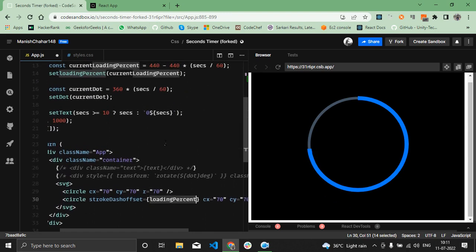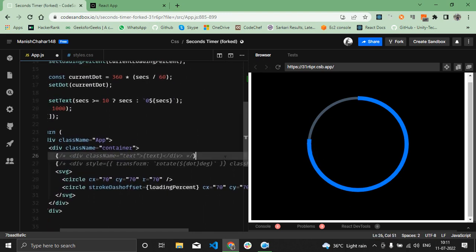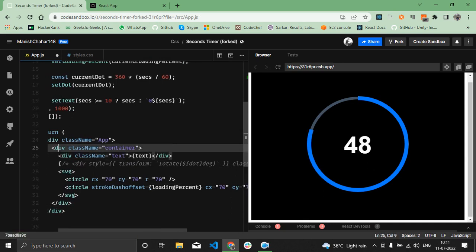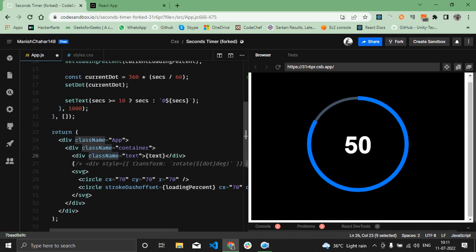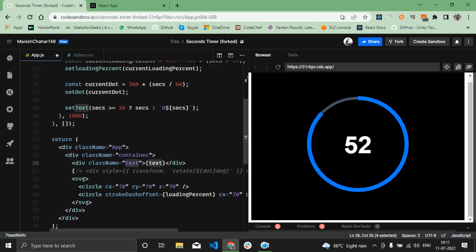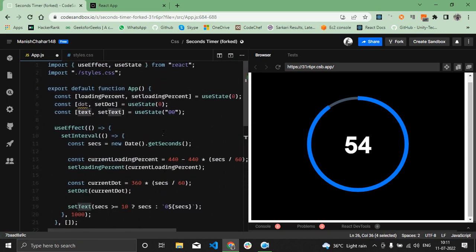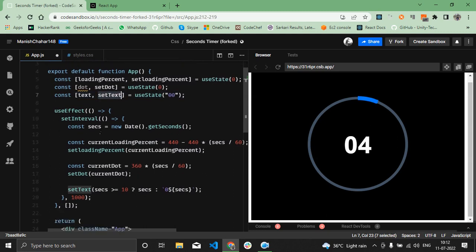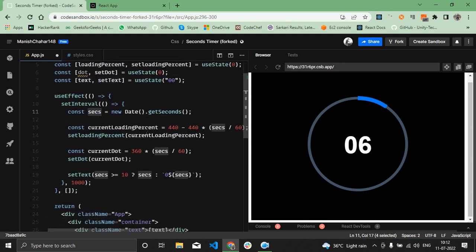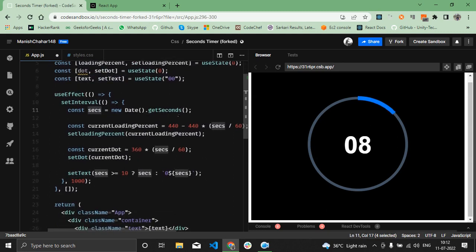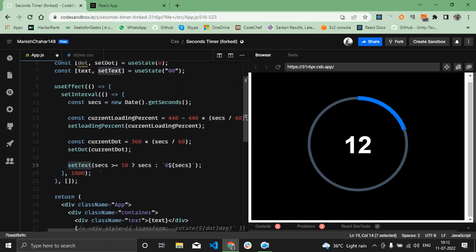Now after this, we come to our text. So inside this container I have created a div with a class name of text, and inside this I am passing the text. So I have created a useState with a default value of 00, and this provides me two properties: the text, which is the value, and setText, which can be used to set the value. So I am extracting the seconds after every second, every second I am extracting the seconds from the date object, and after that I am setting the seconds.